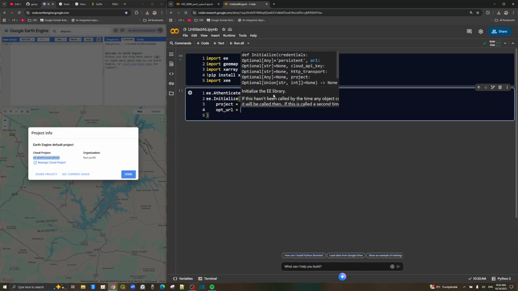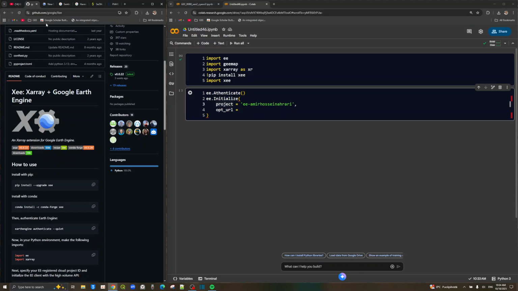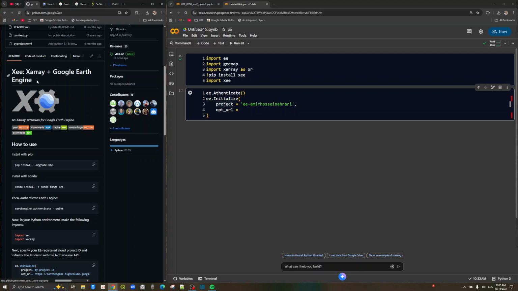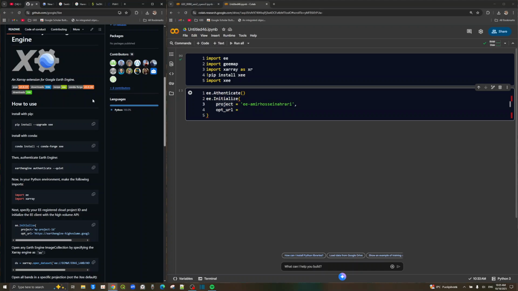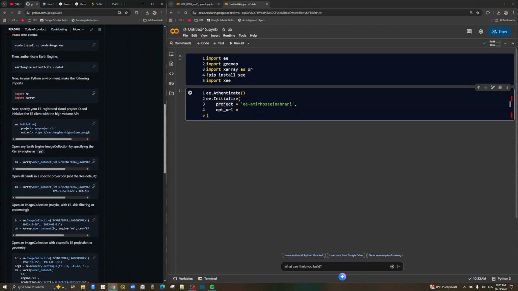Another argument is the auth URL. If you search on the net about the XEE library, you can find a GitHub page at this address, including detailed instructions about the XEE library. The XEE library was recently developed by Google developers and allows us to convert an image collection into Xarray format. If you scroll down a bit here, the URL is available. Just copy and paste it into your code.